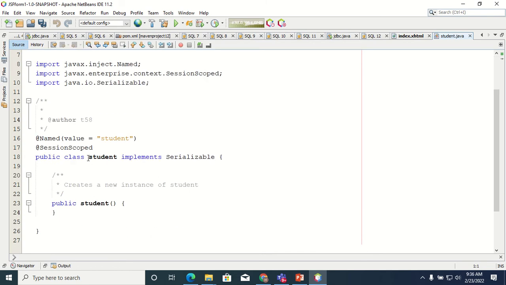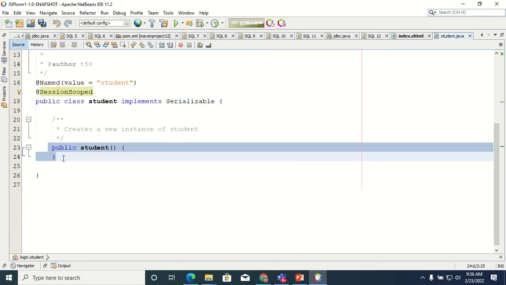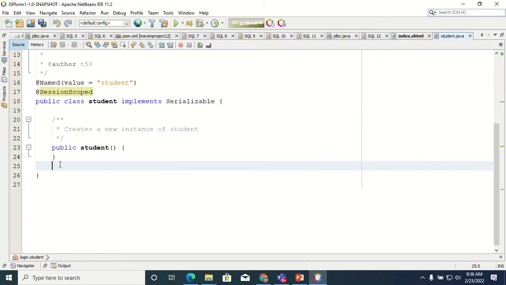Now how will you tell this is a bean? Because you have an annotation here. So if you have the @Named annotation, then this bean is called a CDI bean. Okay, so this is the name of your class, and this is the name of your bean. Okay, and this is the scope of your bean. Now you can see the constructor comes by default. Now here you have to write the logic. So before we write the logic, you have to create the attributes.